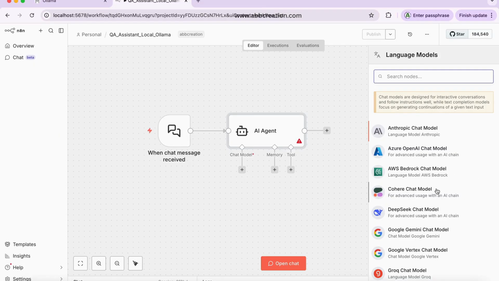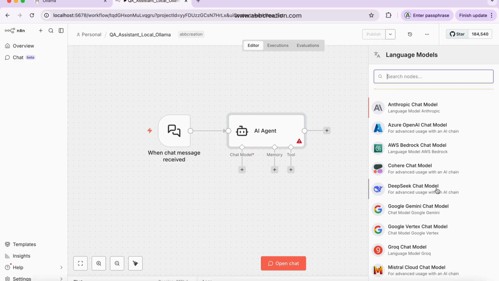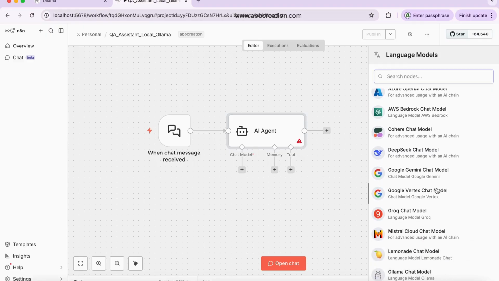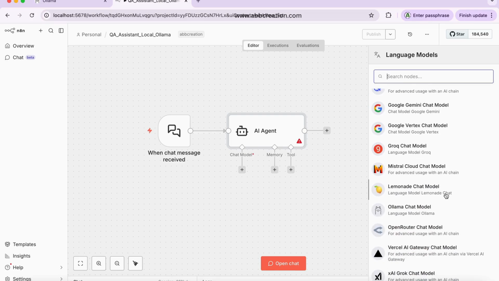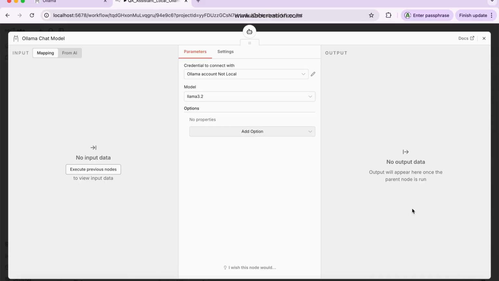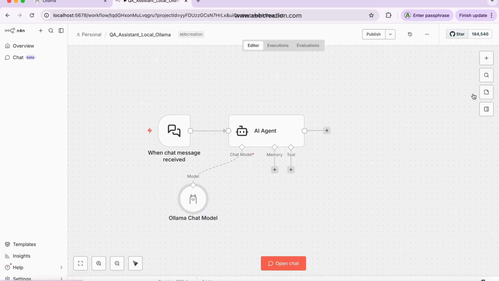All these models are available. If you see, Anthropic is there, Gemini is there, ChatGPT is there, Grok is there, OpenRouter is there. So I'm going to use the Ollama chat model. Once you have used the Ollama chat model, similarly you have to use your memory also.